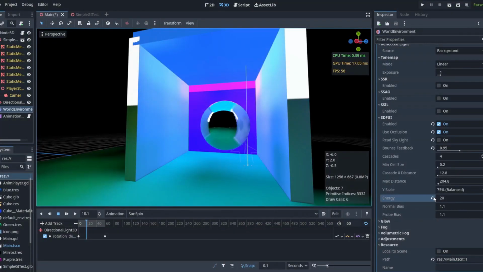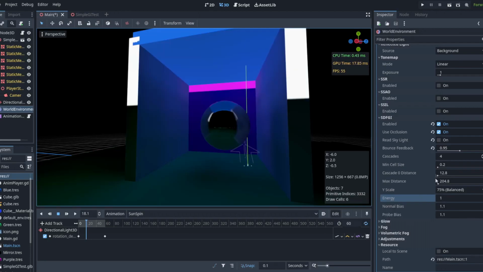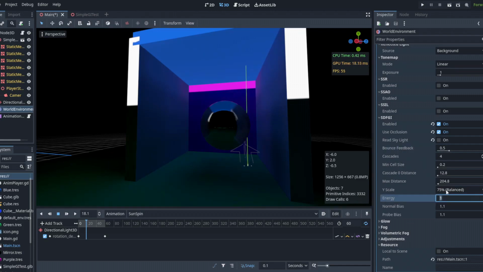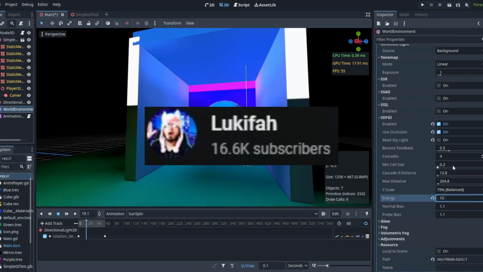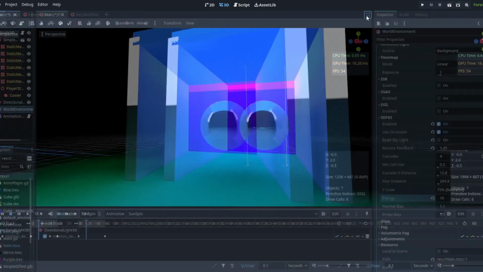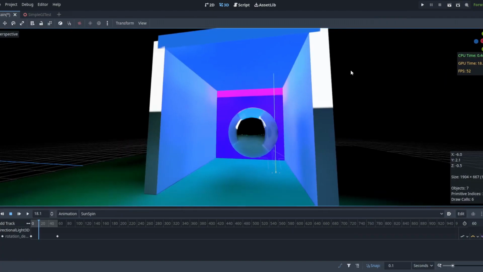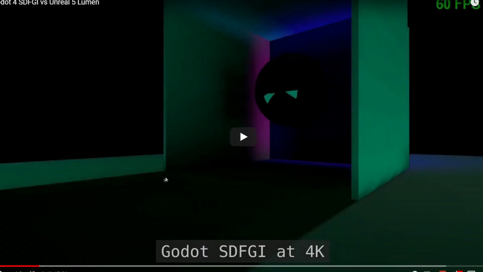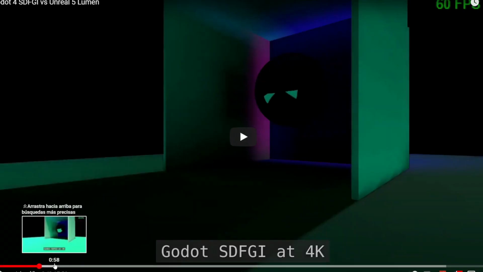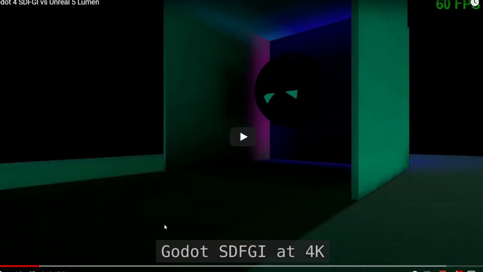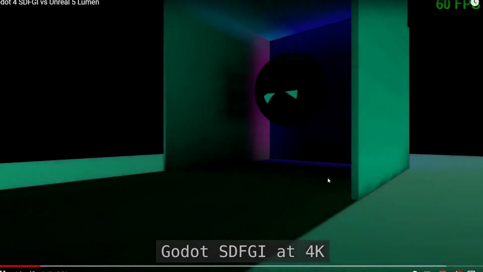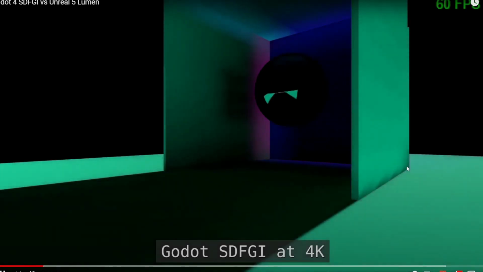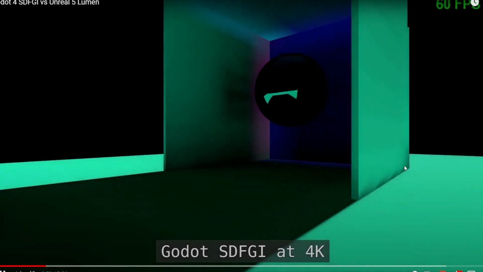I love videos which compare the features of different engines. I think it's just a human thing. We have our favorites and we love to compete. Lukifah has a new video out comparing Godot 4's SDFGI against Unreal 5's Lumen. This is a good, in-depth comparison with a lot of technical detail, so well done to Lukifah for being so thorough. I really recommend watching this one. It's my opinion that Godot strikes the right balance of ease of use and high enough quality to come out on top. But please, let me know what you think in the comments.